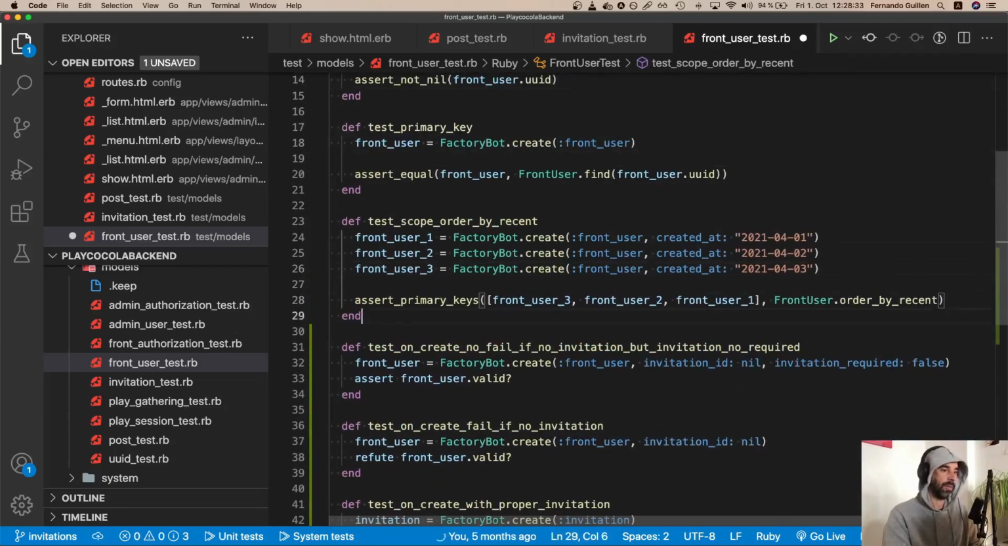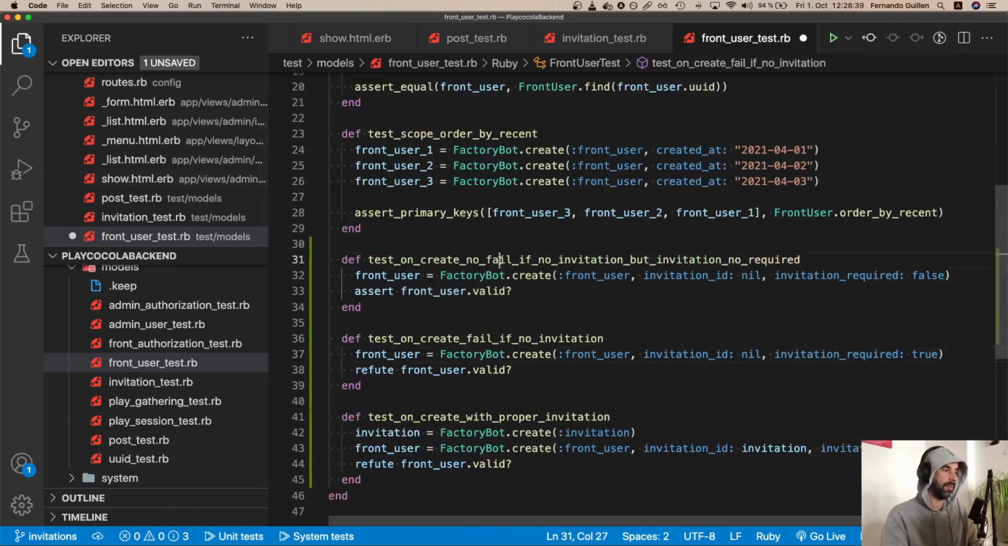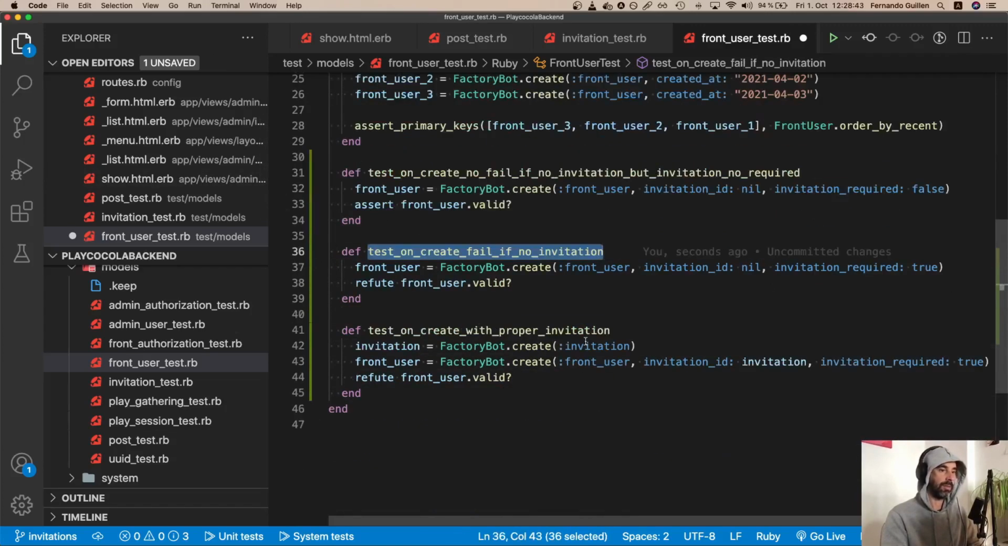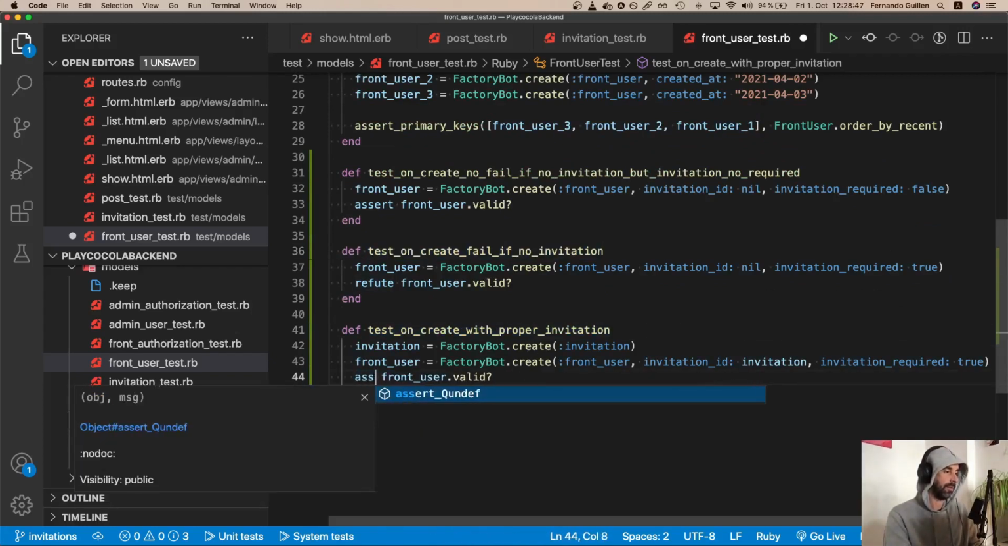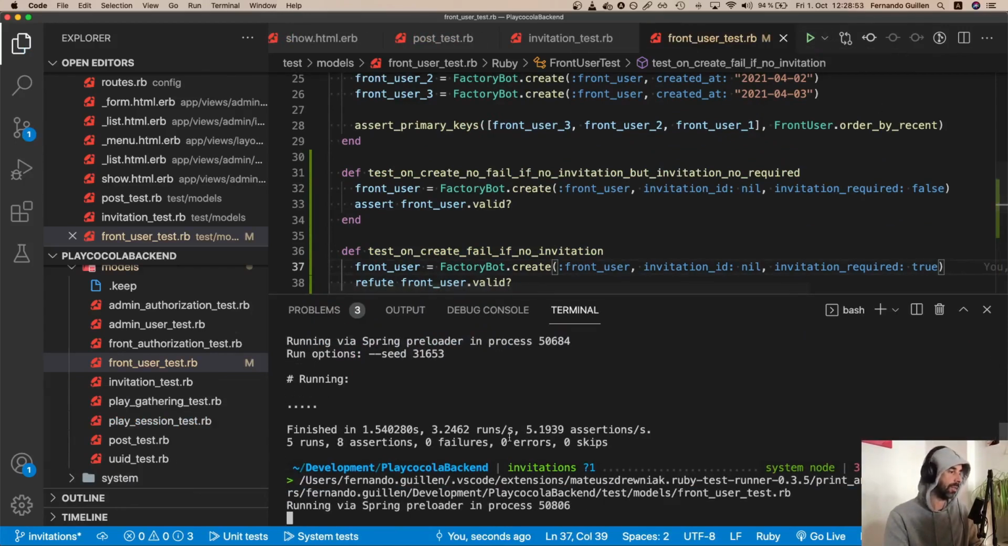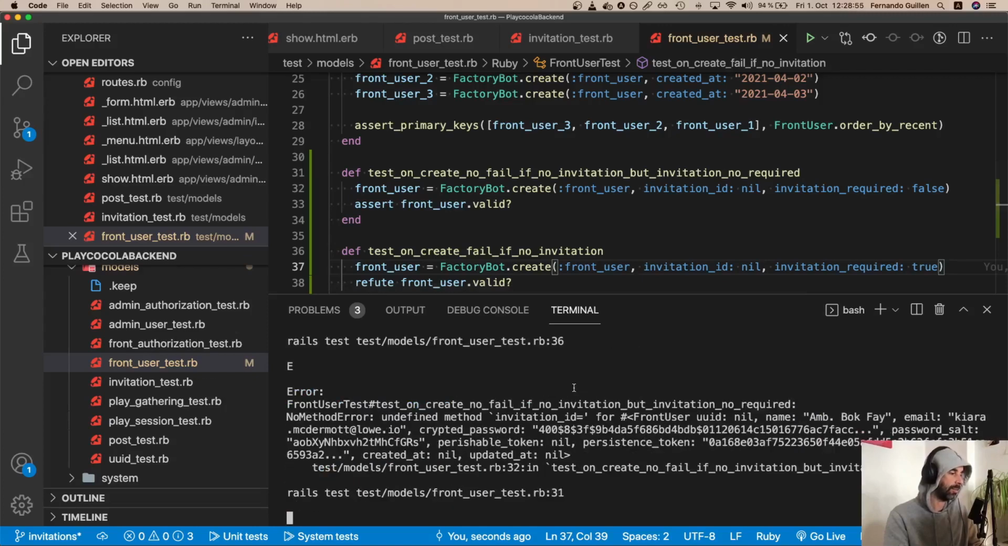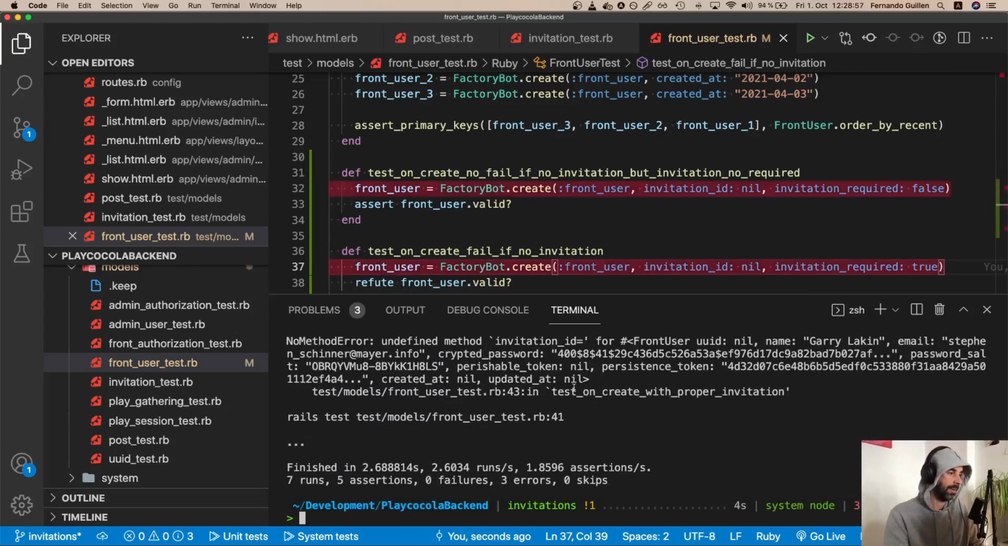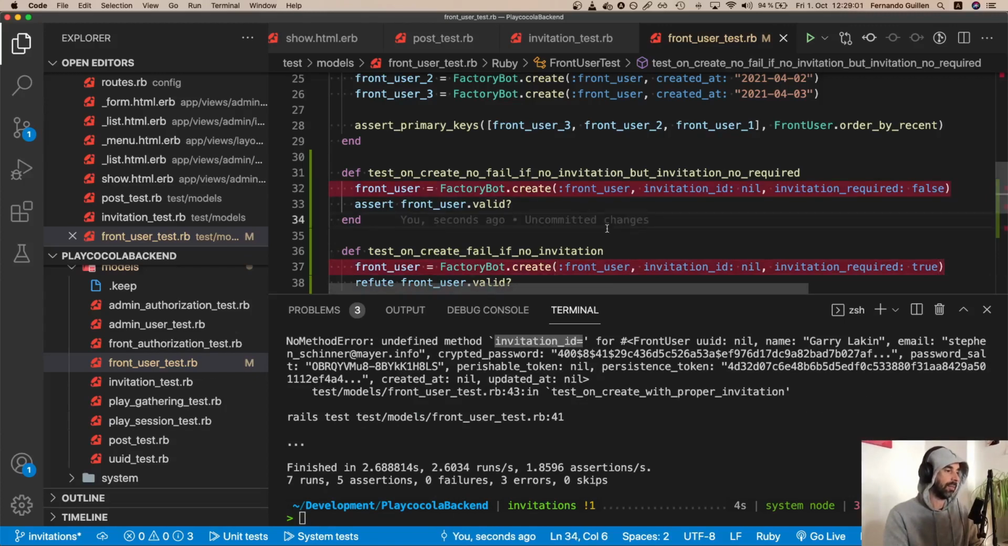Where do we put it? Here, invitation required here. No file if no invitation, but invitation required. File if no invitation. Assert. Of course, this has no sense right now, because the model is not associated with invitation, there is no validation, but let's see. What do we have? The invitation ID is not there.